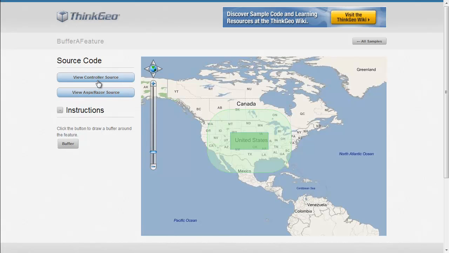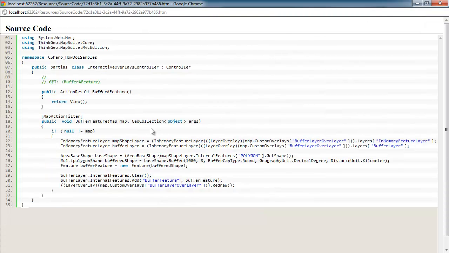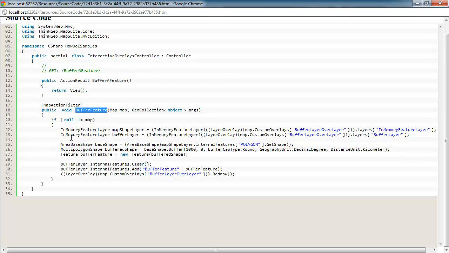So let's take a look at the server code now so we can see how the buffer operation actually works. So to do that, we'll go into the controller source here, and we'll look at this buffer feature method, and the first thing we do is just check to make sure we have a valid map. In all of our Ajax callbacks we pass back the map so we can do things accordingly. Then we get our reference to our map shape layer and our buffer layer that we set up when we loaded this sample application. And then down here we're going to create an area base shape and get a reference to that polygon that we created when we loaded the sample originally with that well-known text. So this is going to represent that rectangle you saw hovering over the United States.